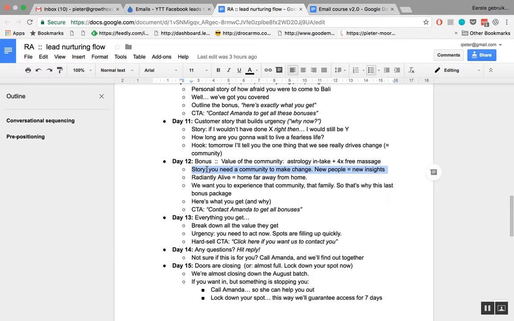And that's implicitly why you should come to Bali, and why you should come to a studio like ours, where there's a lot of new people that can help you make new changes happen. And that's why Rhythmically Alive is basically a home away from home. And if you want to experience that community, we have this whole bonus package. So that's a really cool way to experience that.